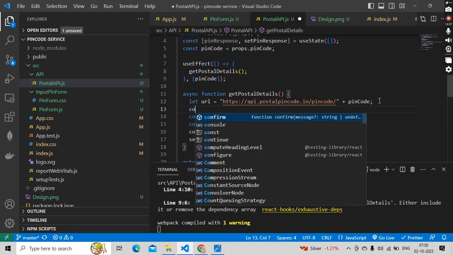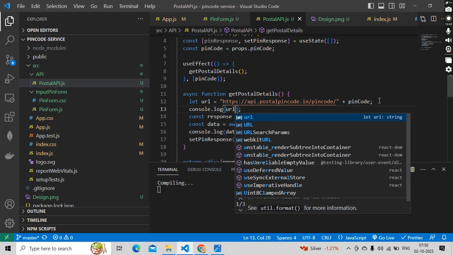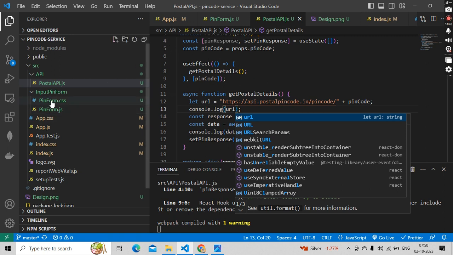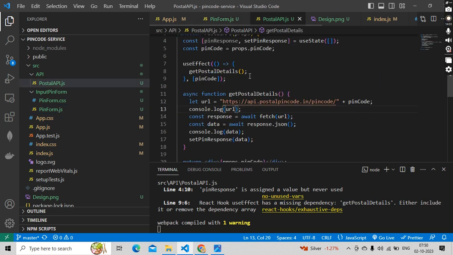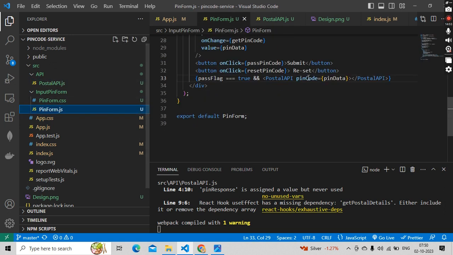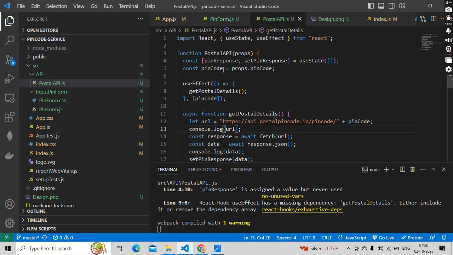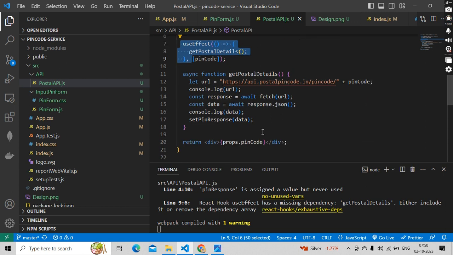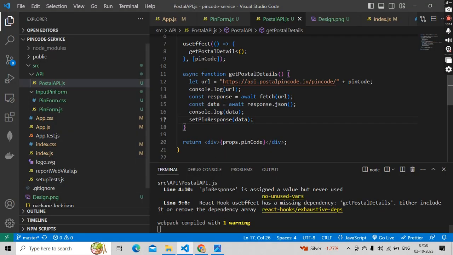Let's log URL as well, console.log URL. Okay, so what is happening from my input form, I am calling this API. In my input form, I am sending my pin code, and when there is a change in that data, I'm simply using the useEffect to hit the backend API directly. Okay, so this is built here. Let's go here, and later other things we are going to see.